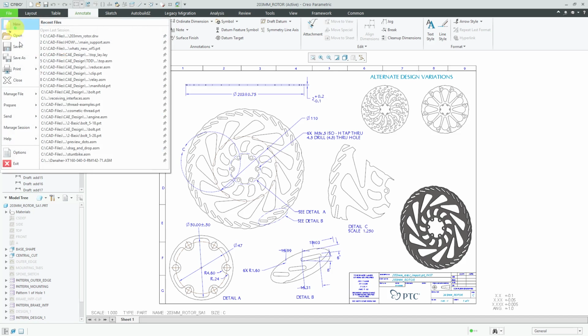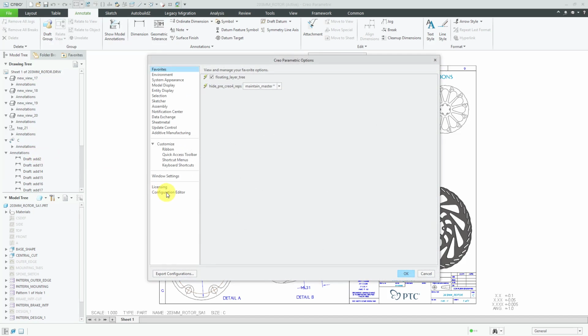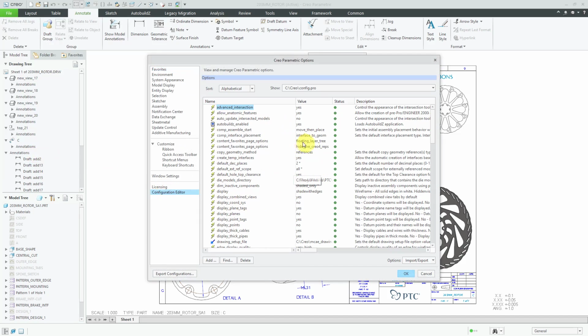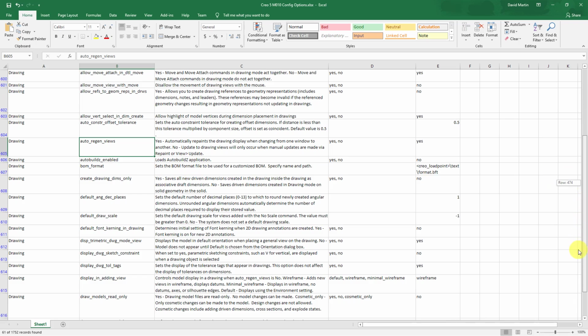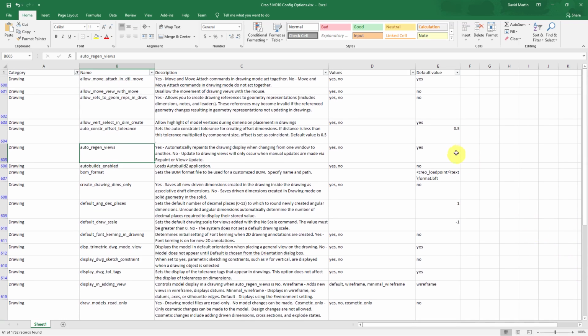If I go to File, Options, and then Configuration Editor, these are my config.pro options, and some of these do pertain to drawings. For example, here I have a spreadsheet that lists the config.pro options for Creo Parametric 5.0 in drawing mode. And you can see that there are a few of them, but there aren't that many. Where you're going to get the most control over your drawings is with those .dtl options.